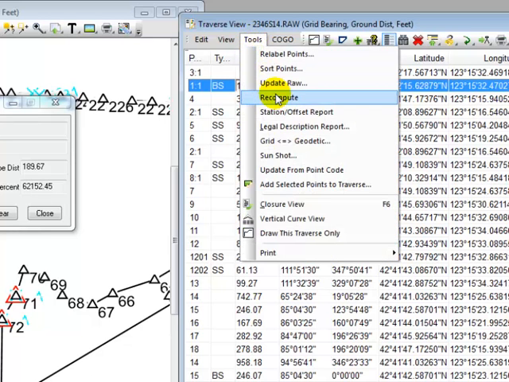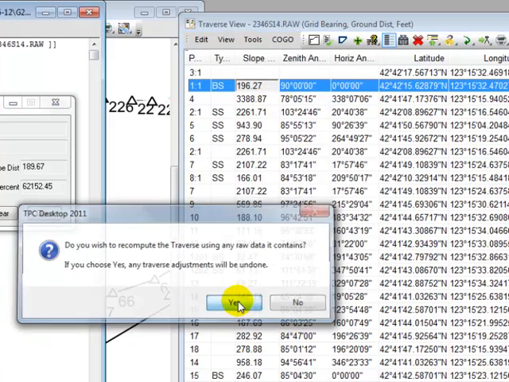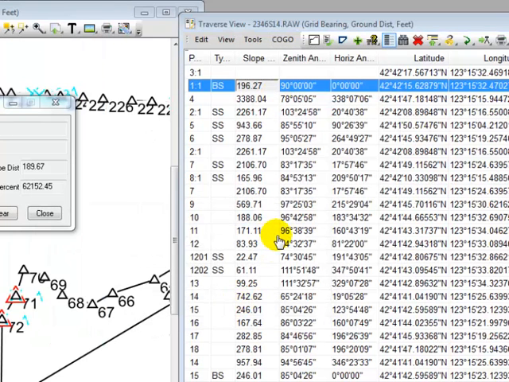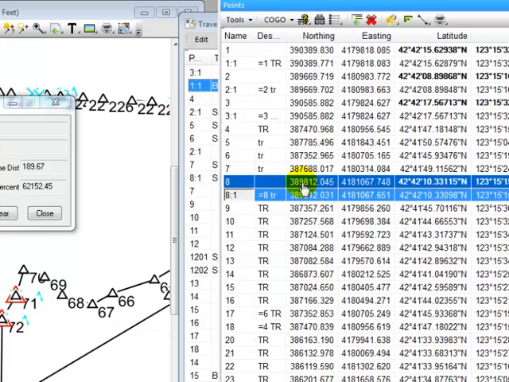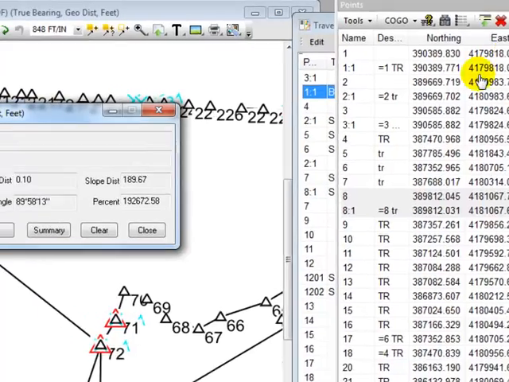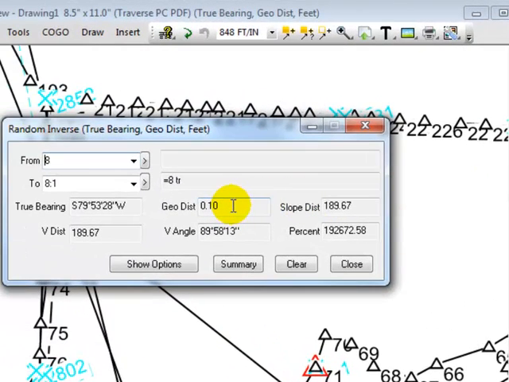If I were to choose Tools Recompute, Traverse PC now has the opportunity to update the coordinate positions based on the distance being a ground distance and not a grid distance. And if we go back to points, pick our 2 points, and go to random inverse again, I see that now I have just 1/10 of a difference between those 2 points instead of 3/10. So I've actually improved my closure potentially by simply switching to a ground distance versus a grid distance. And I would expect that in the computation of these traverses.